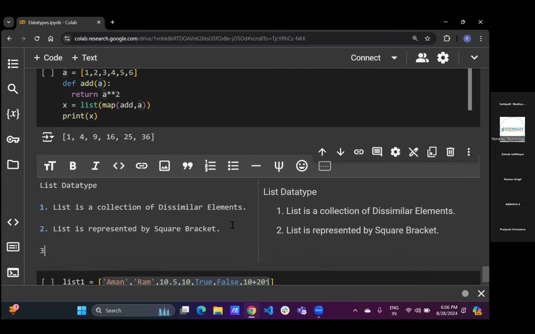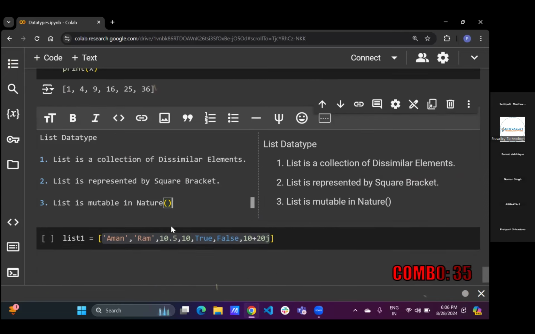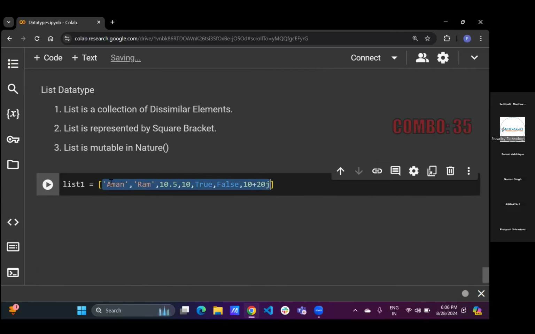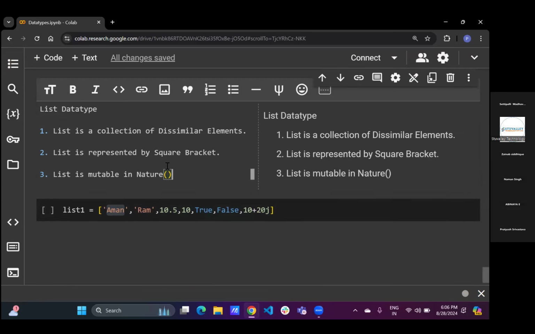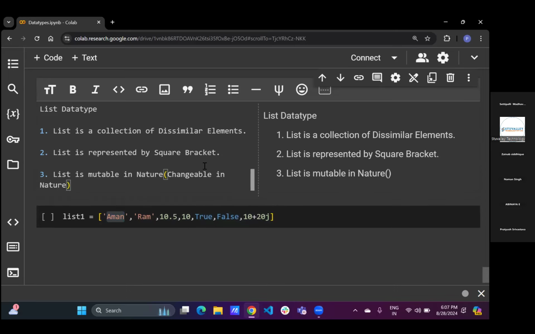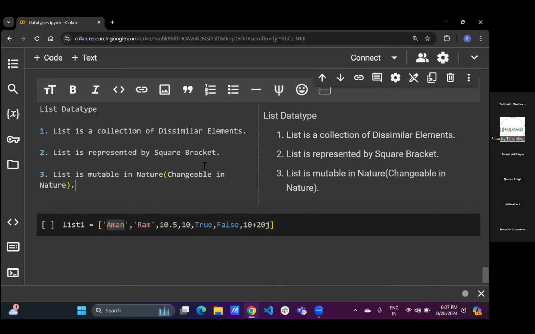Now, the third point is list is mutable in nature. Basically, mutable means changeable in nature. That means, suppose I want to change Aman to some other name, for example, Sham. Can I do this? Yes, we can do it. So mutable means changeable in nature. Once you create a list, you can perform changes in it. So this is nothing but your list.